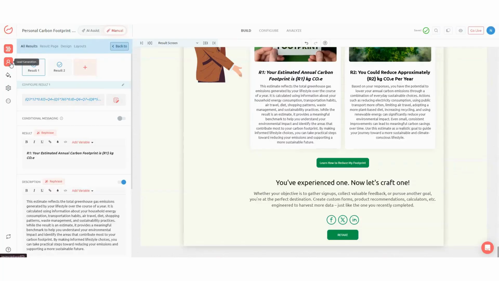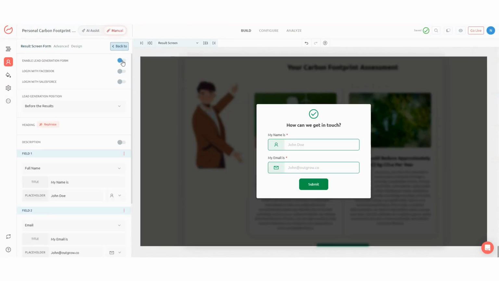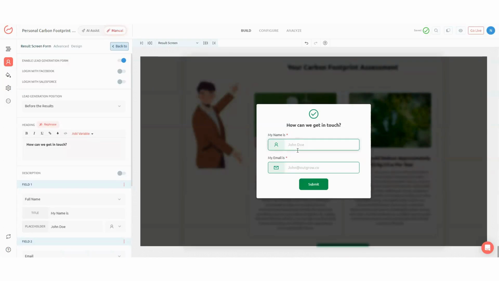Next comes lead generation. Before revealing the results, you can add an optional lead form asking for the user's name and email address. This helps you capture high-intent leads while delivering personalized insights in return.